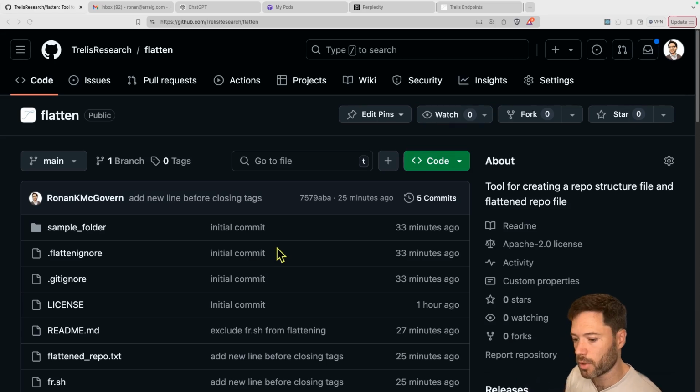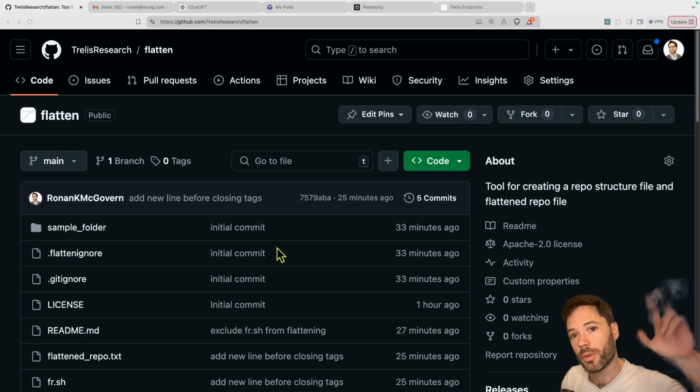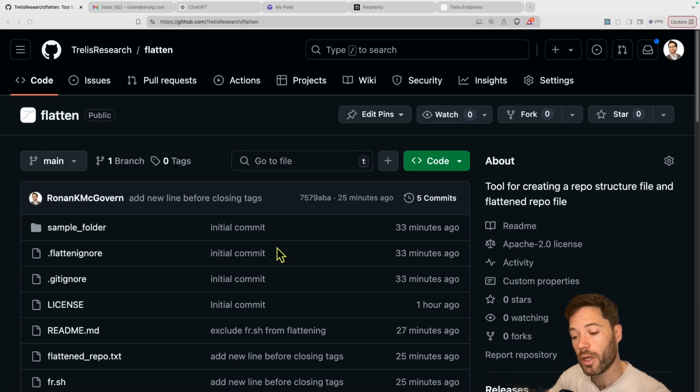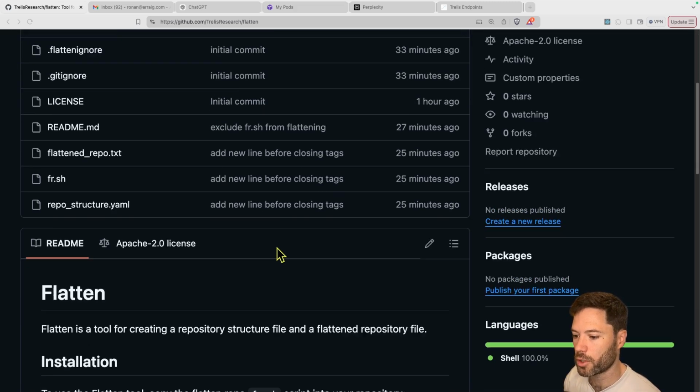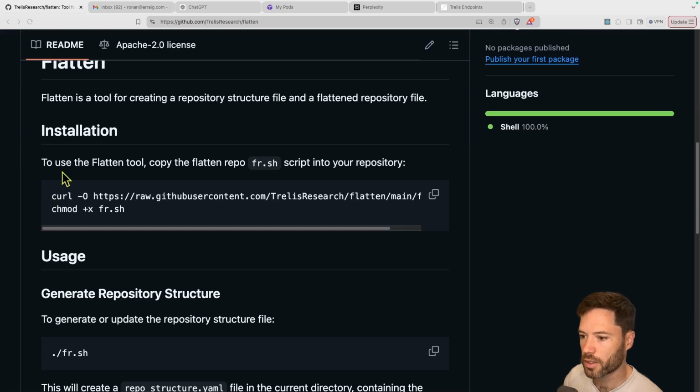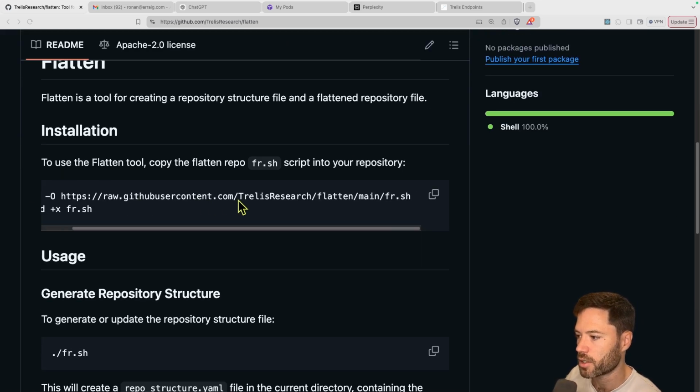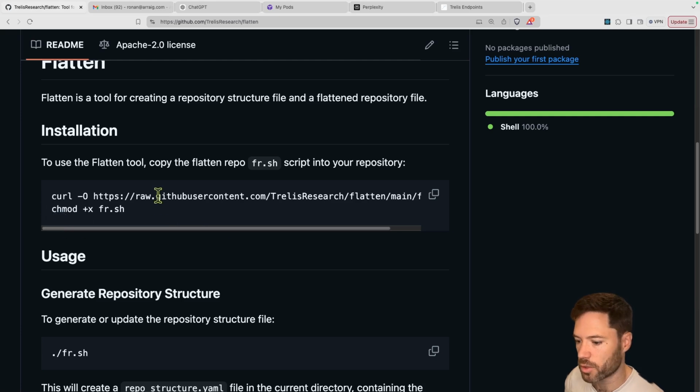Here we are in the repo, and quite simply, it provides an sh script that flattens your repo structure into one file and optionally then flattens all of the text in your repo into another file. So I'm going to show you how this is used. To do that, I'll copy the sh file here, which is called fr for flatten repo. And then I'm going to do chmod to give it permission to run.